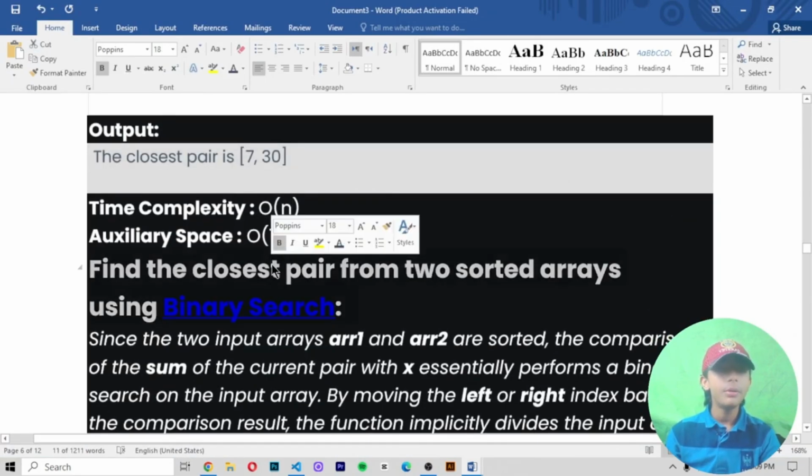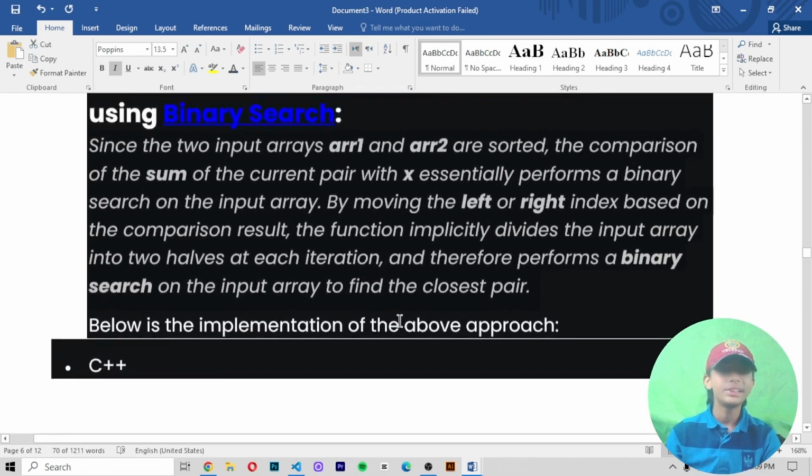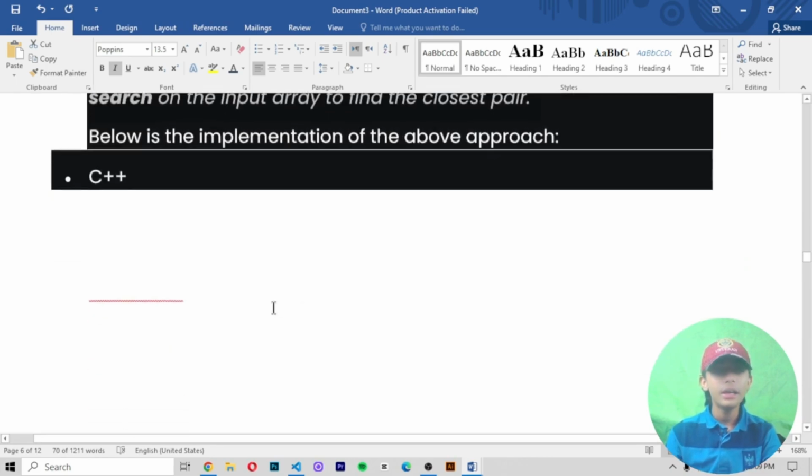Find the closest pair from two sorted arrays using binary search. Since the two input arrays arr1 and arr2 are sorted, comparing the sum of the current pair with x essentially performs a binary search on the input array by removing the left or right index based on the comparison result. The function implicitly divides the input array into two halves at each iteration, and therefore performs a binary search on the input array to find the closest pair.